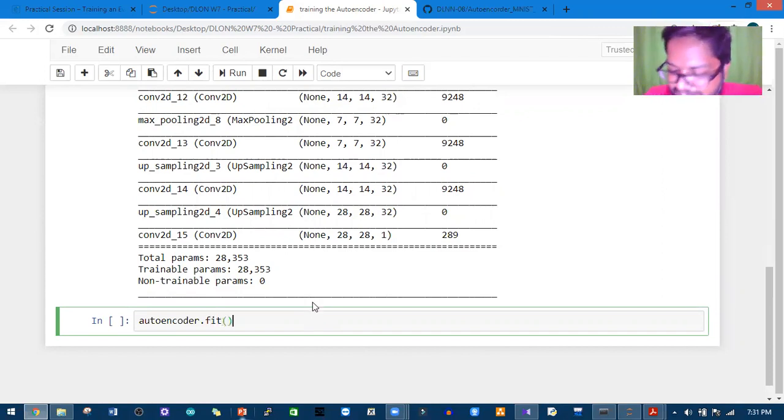Can someone tell me the labels and the targets, I mean the inputs and the outputs?